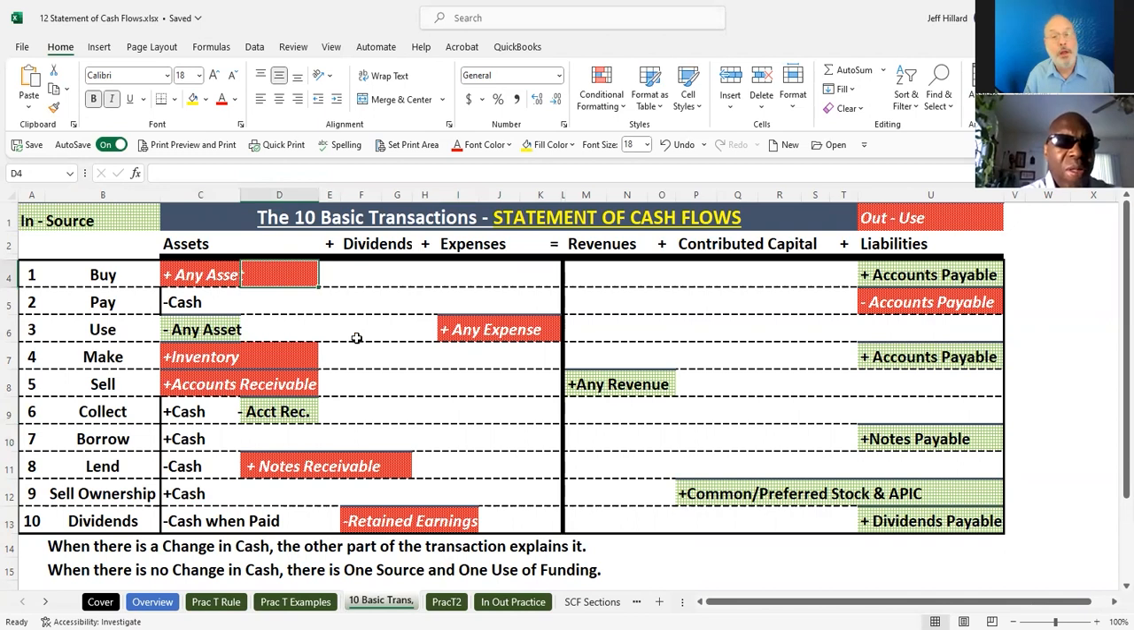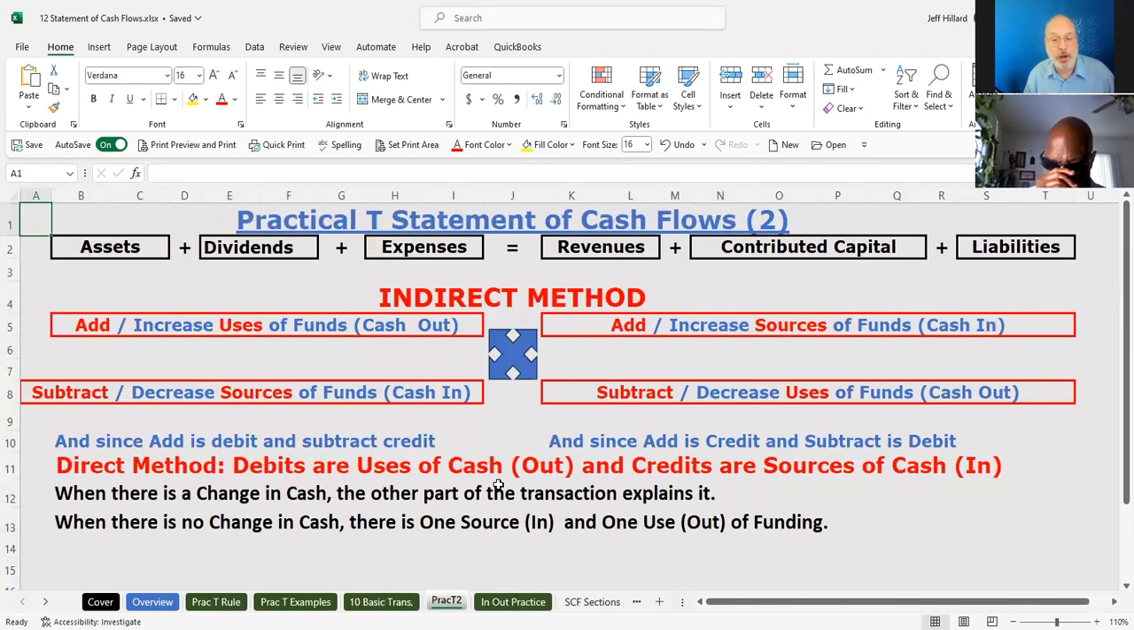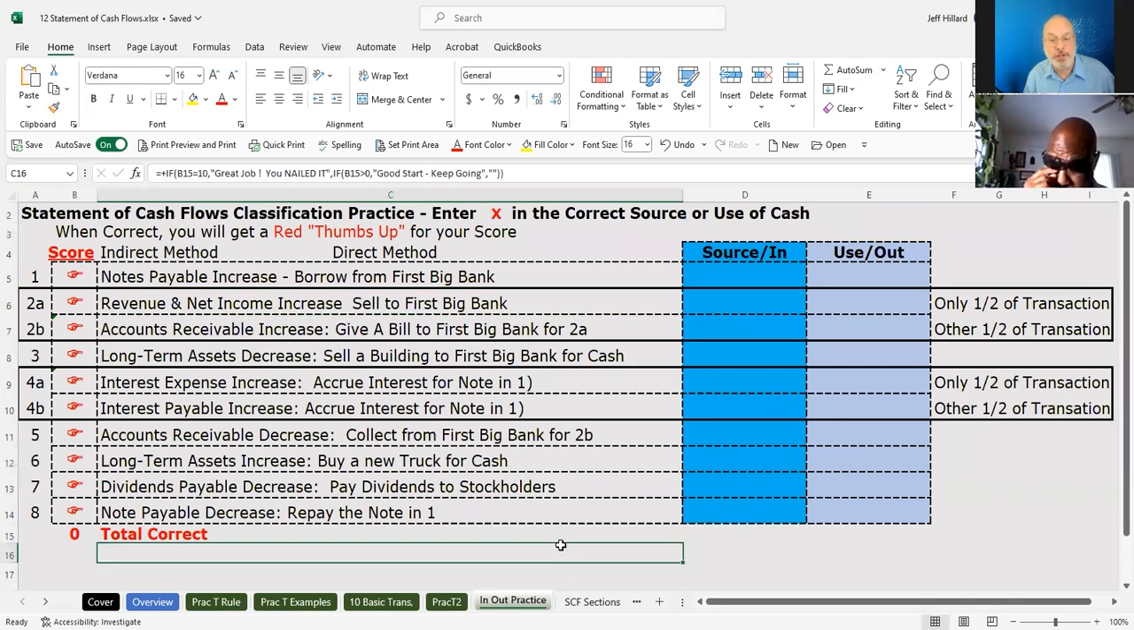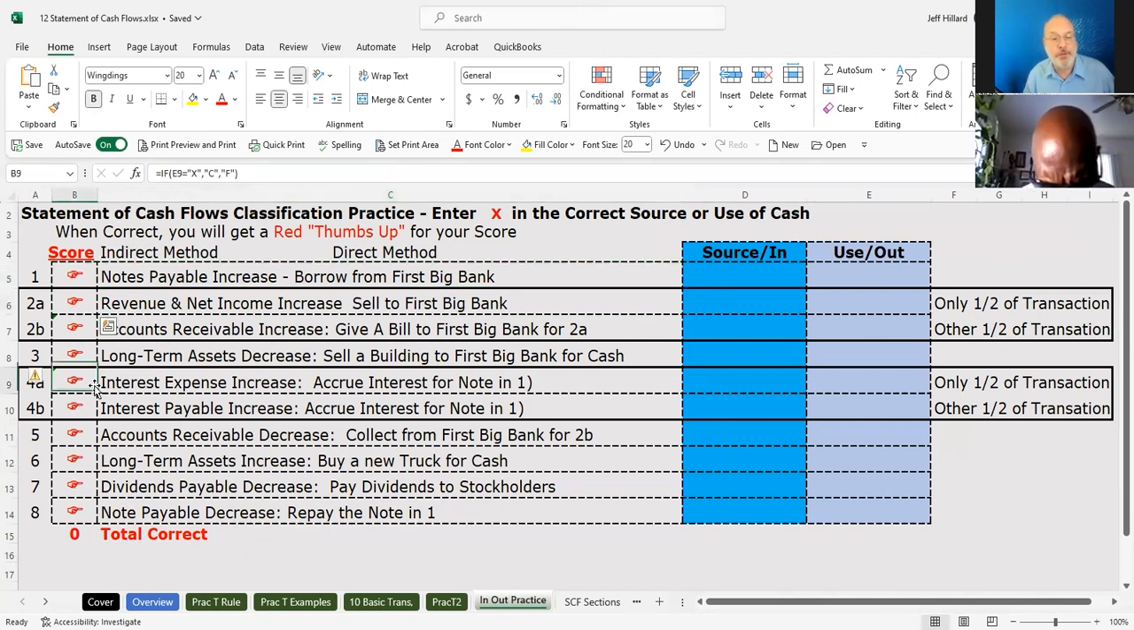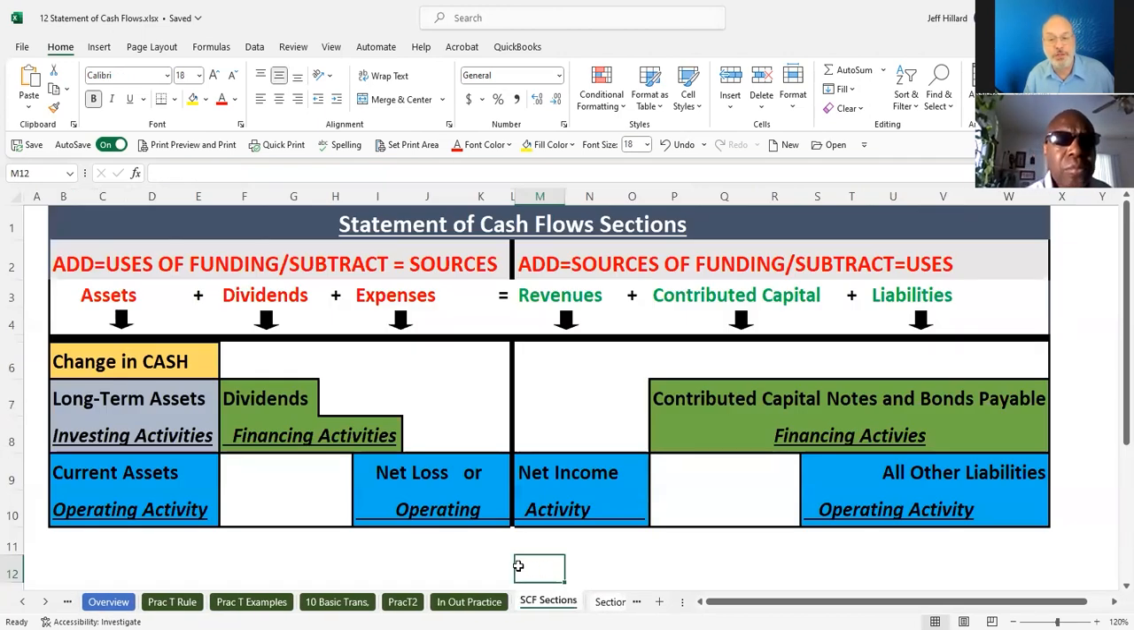Here we go. Here's our 10 basic transactions with outflows in red, inflows and sources in green, and changes in cash are not shown. And then we're going to come back and re-summarize it, give you a transactions and a summary for practice for source and use. When you get them right, this pointer turns to a thumbs up. It's really pretty cool. Then we go on to sections.